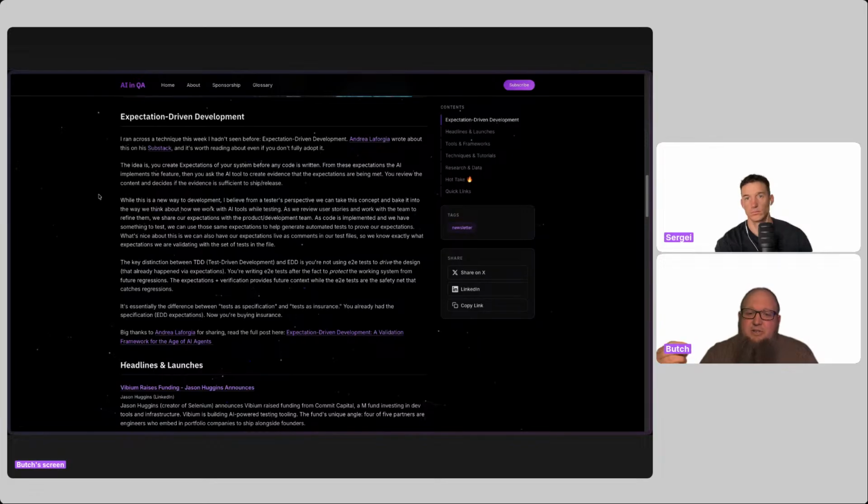So if your expectation is around, I should be able to have 50 concurrent sessions running at once, so 50 users, a part of your expectation validation would be, write a script or use a tool, and hopefully this is your AI doing it, to go validate that 50 users at a time is not a problem, or 50 concurrent sessions, or whatever your expectation was.